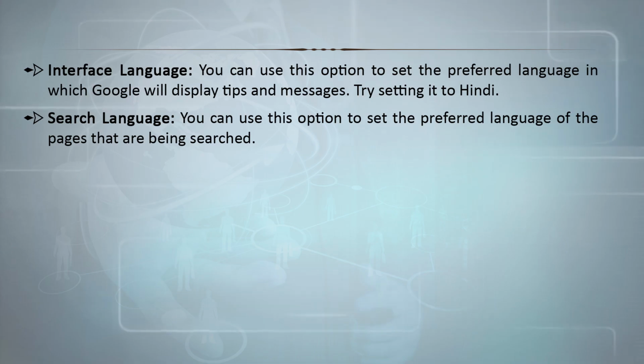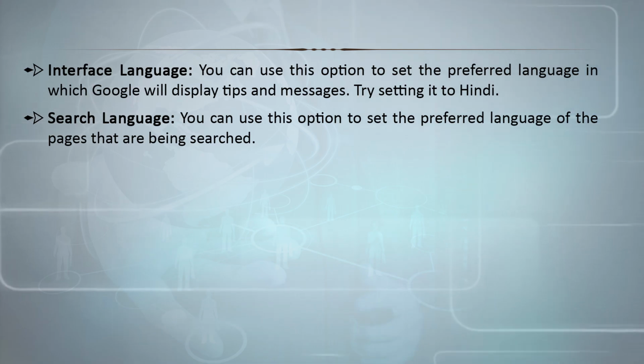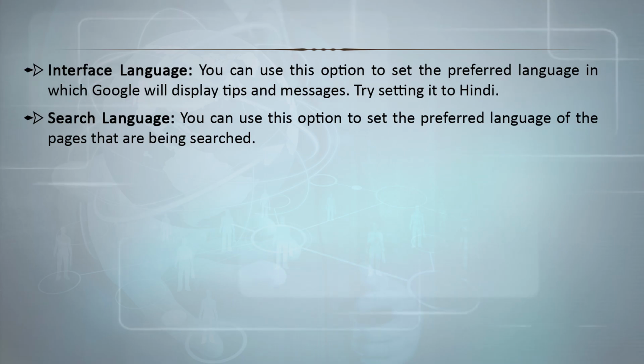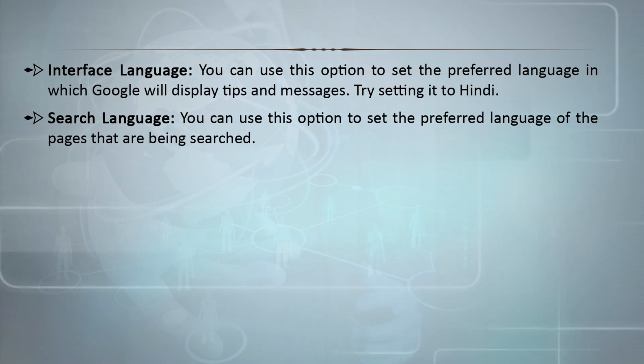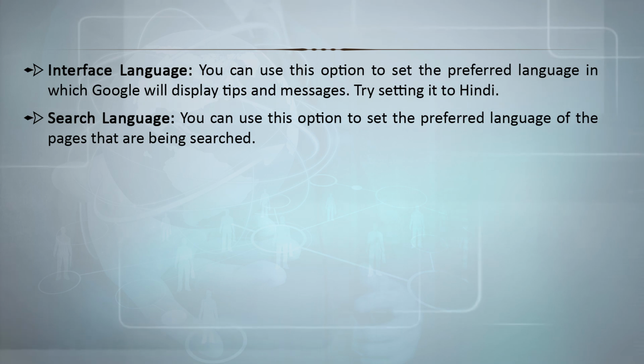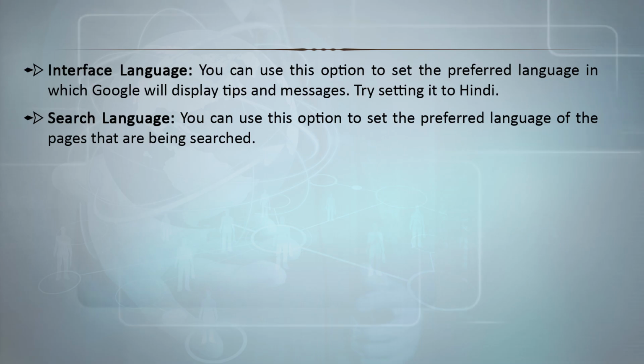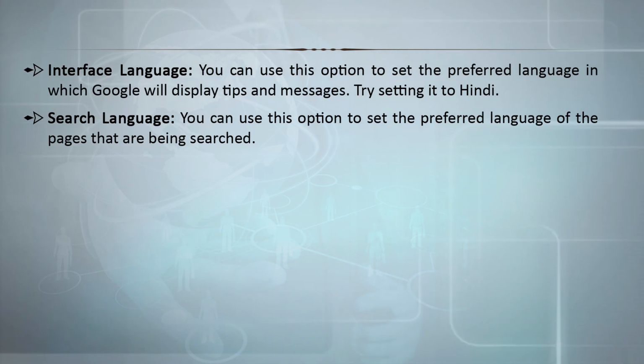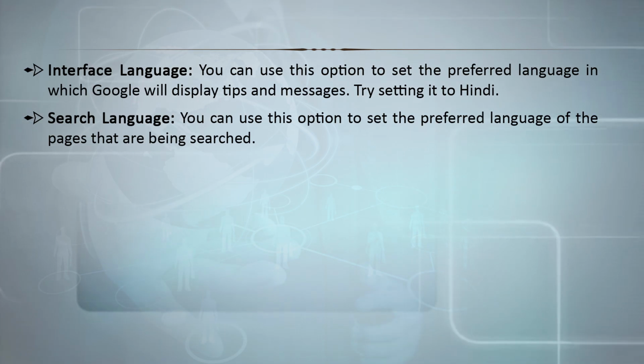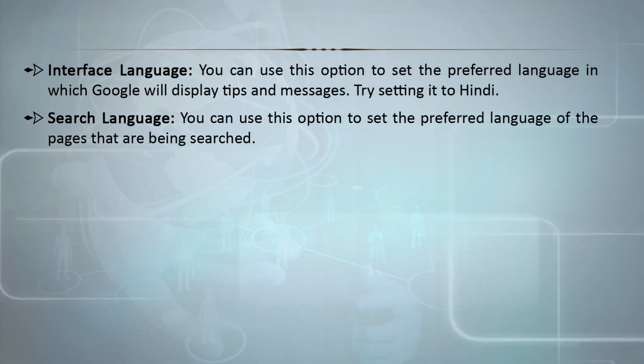And then we have the search language. We can also use this option to set the preferred language of the pages that are being searched. This is a wonderful feature, because suppose I am looking for a Telugu newspaper, then I can set the search language as Telugu and get all those pages which are strictly in Telugu, rather than pages where there is a match of the phonetics of the input search string. So this is a wonderful feature, I feel.